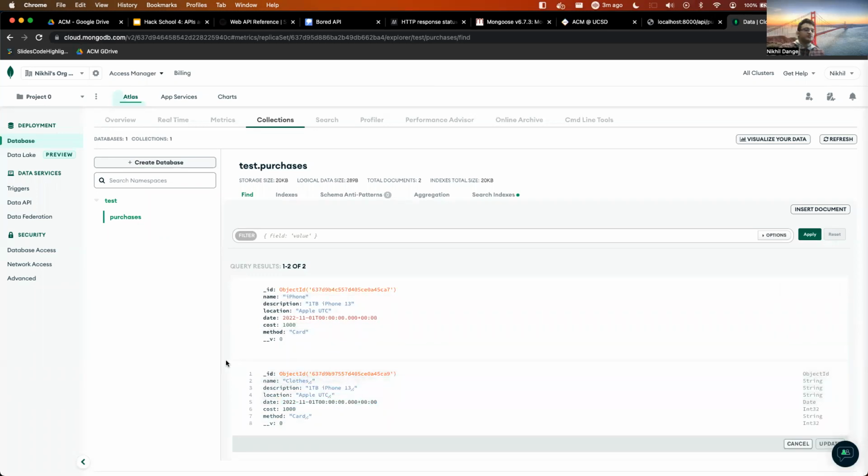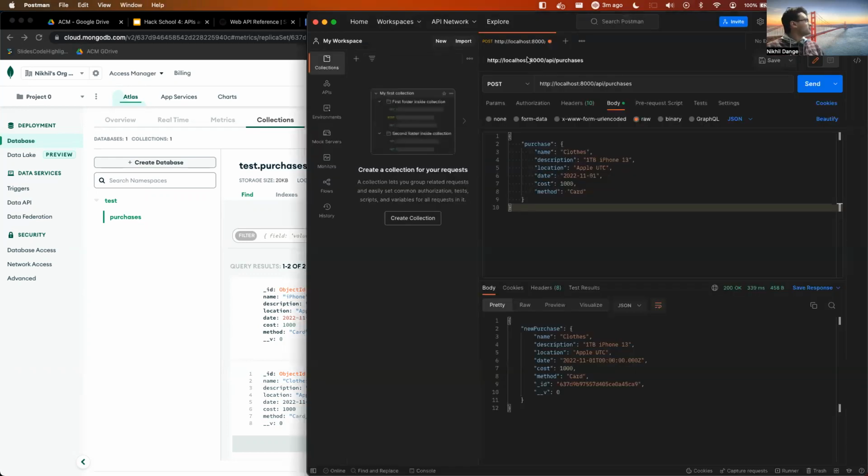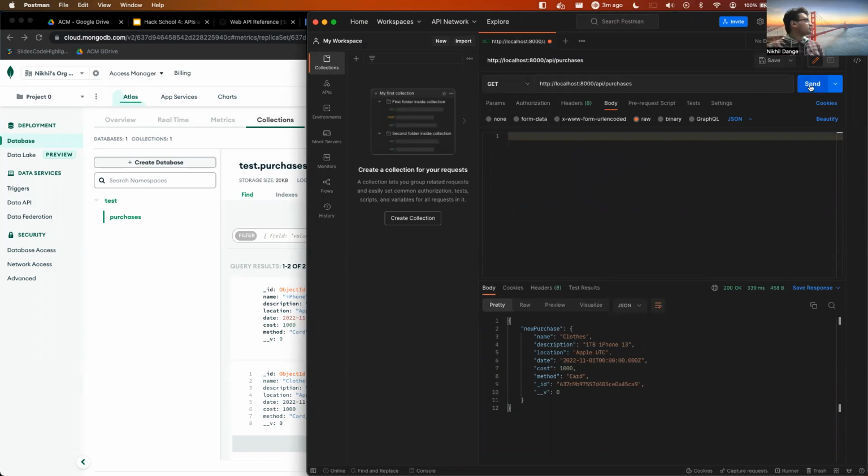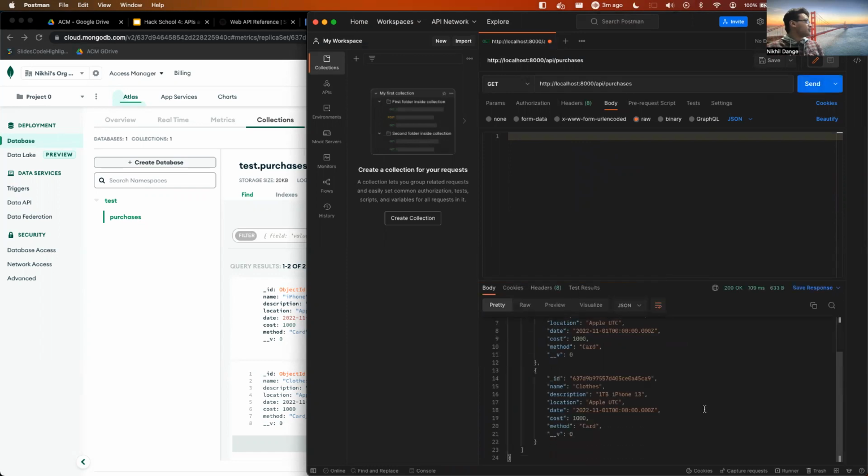So we have successfully connected to our database, and now we've given ourselves the ability to send data to our database and have it stored here. Okay. Sound good to everyone? And if you guys want to see one last cool trick, if we change this to a GET request and then try to send that, we will get the 2 things that we have in our database right here. So we got our iPhone and we got our clothes. Make sense to everyone?